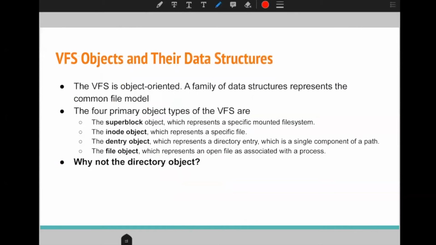Actually, the VFS of Linux is based on the Unix file system. So the names of the VFS objects are the same as in the Unix file system. In VFS, we have 4 objects to represent the virtual file system. The first one is the super block, the second is the inode object, the third is the Dentry object, and the fourth is the file object. And these names are the same as in the Unix file system.